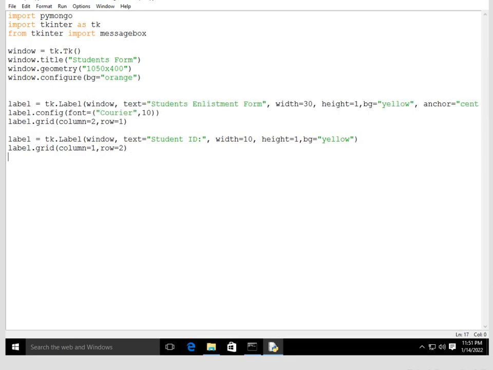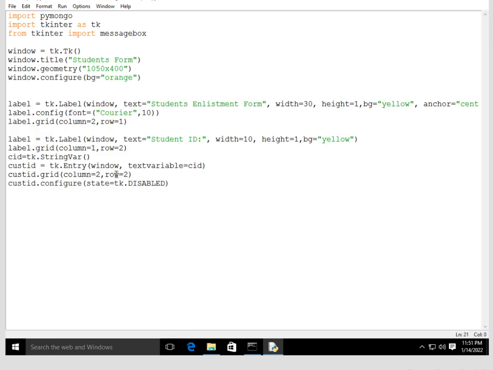So next we have an entry, or an input box. This particular statement creates an entry, and this is the text field using tkinter. It will be positioned in the second column, second row, and it's currently disabled, meaning you cannot enter anything into it, because this text field is a student ID. So you're not allowed to enter any student ID.